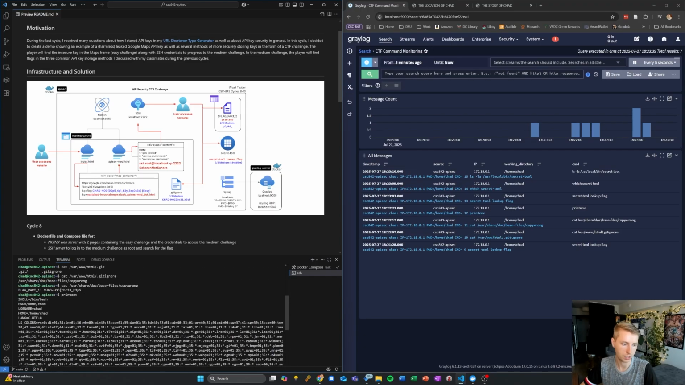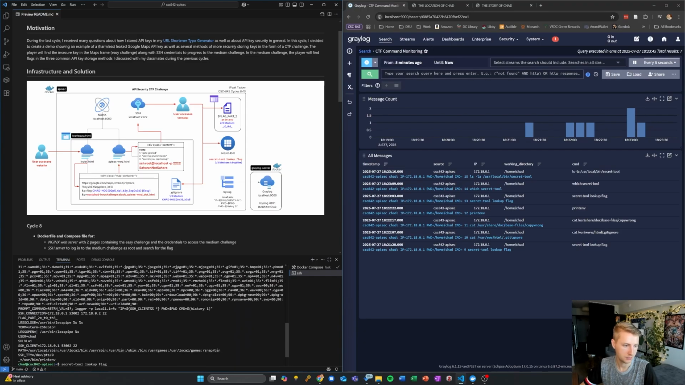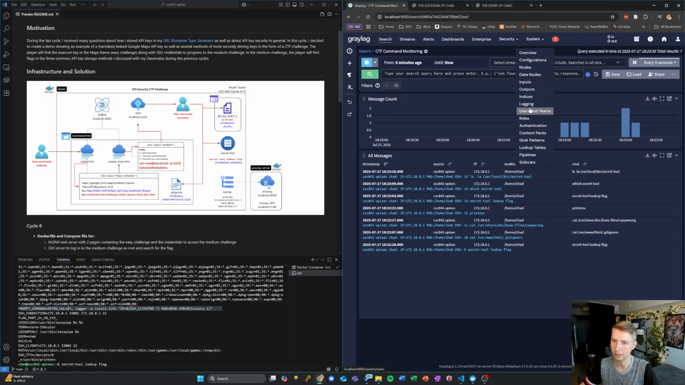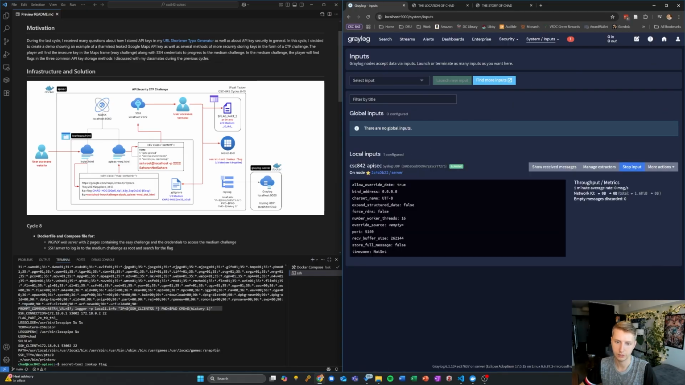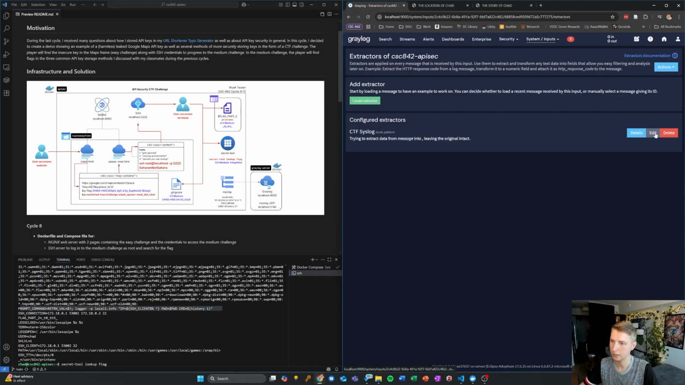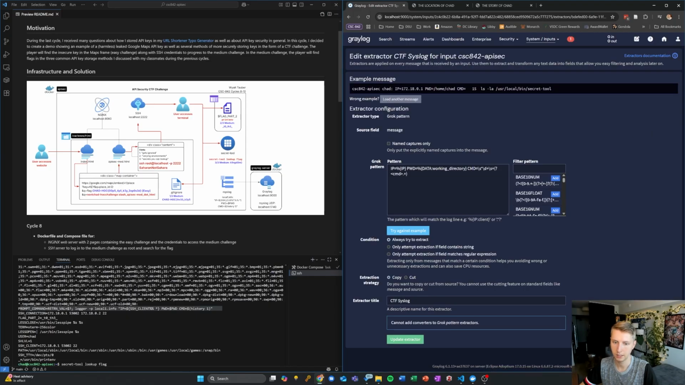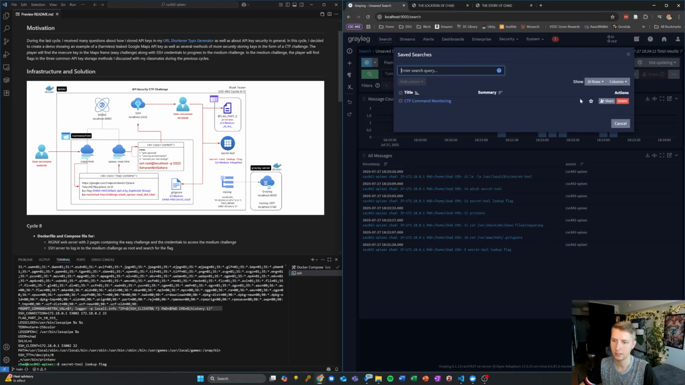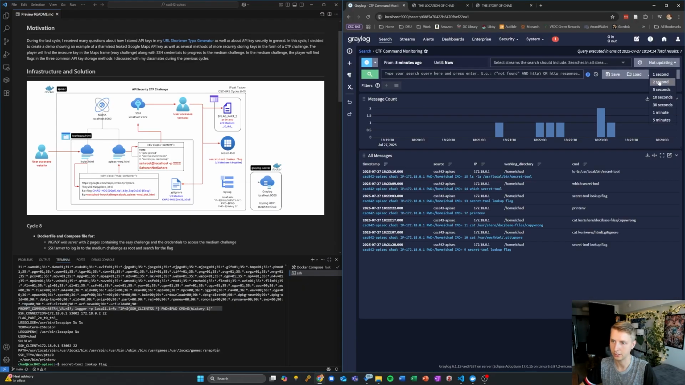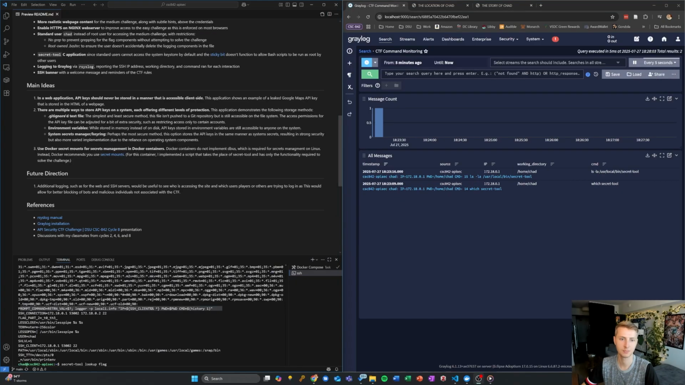That's forwarded from the environment variable set in the bash rc right here, and it is received on not logging inputs. This is received through a syslog UDP input with a grok extractor that pulls out the data, the IP address, the working directory, and the CMD to be viewed in Graylog, as we can see here.